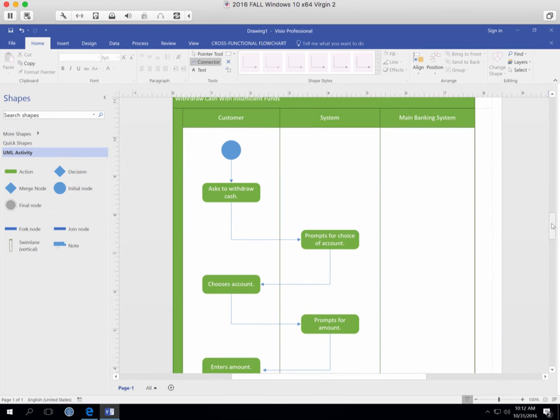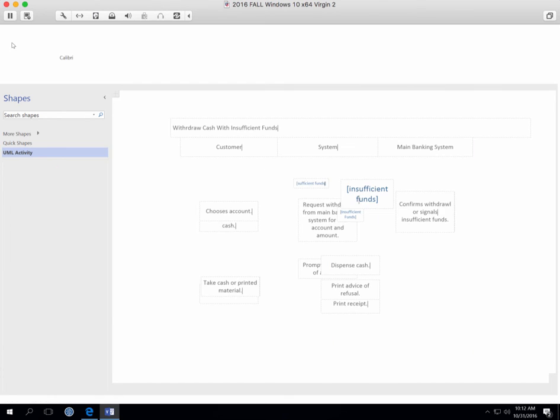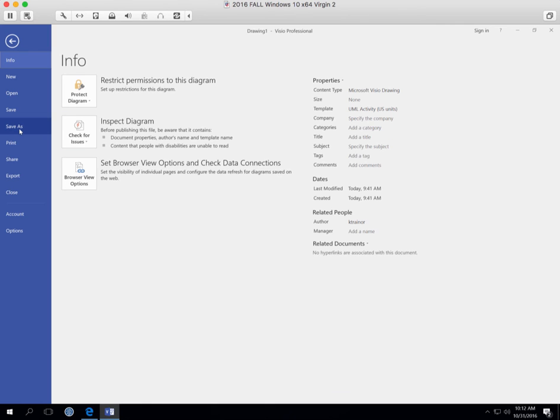So this is it. That's our diagram. So how do we save it? Well, we go up to the menu, click on File, Save As.